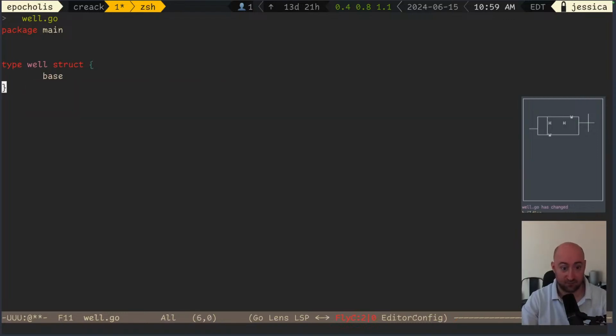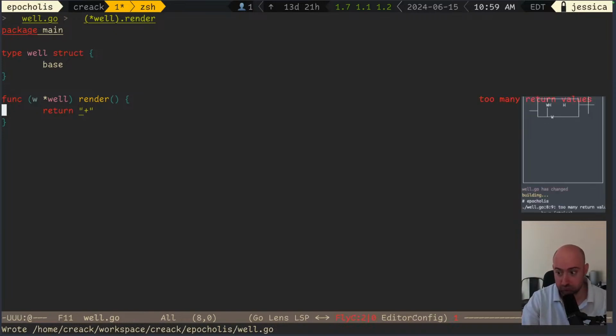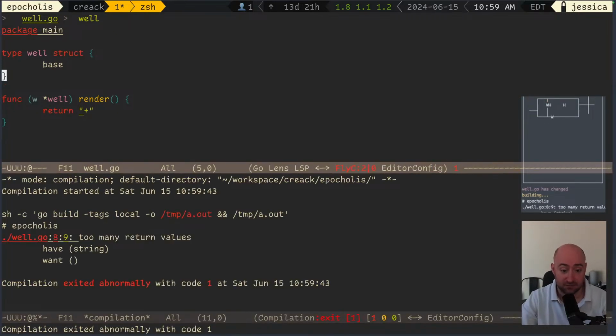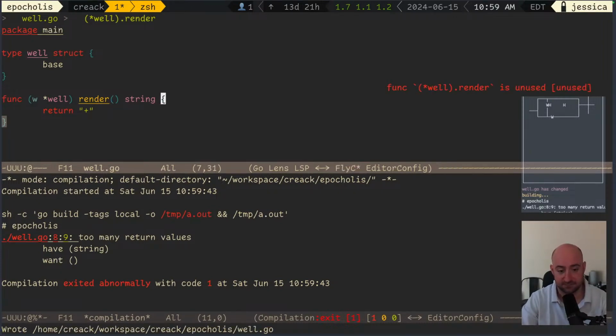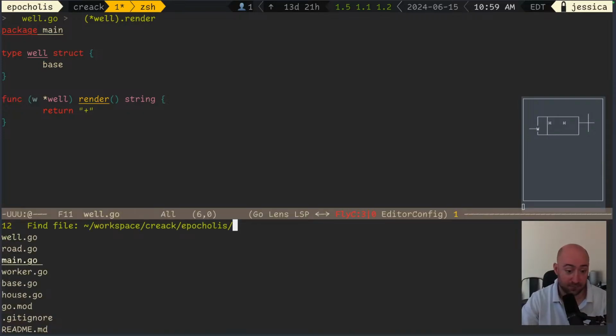So like everyone, it's going to have a base. And it's going to implement our grid base, and it's going to be returning a W. Actually, no, because we already have W for worker, so what could be representing a well? A plus. All right. Too many errors because that is missing the return type. All right. Better.